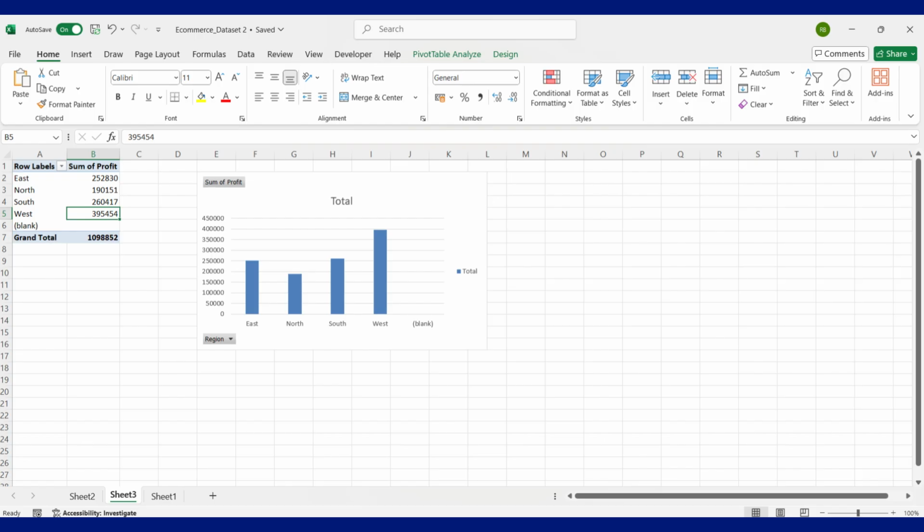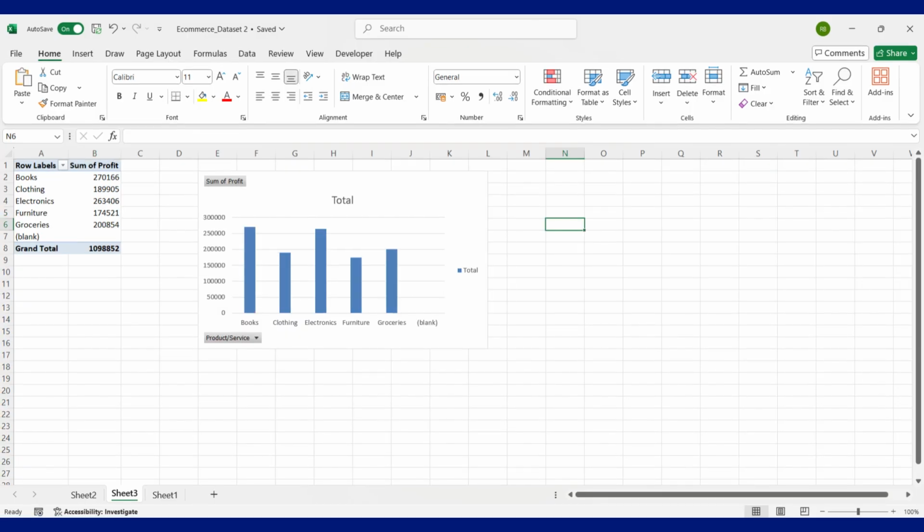Now the other pivot table which we have created is of the product and services and the sum of profit. So electronics is generating the highest profit, books is also generating a good amount of profit, whereas clothing and furniture are not getting the highest amount of profit for the firm.